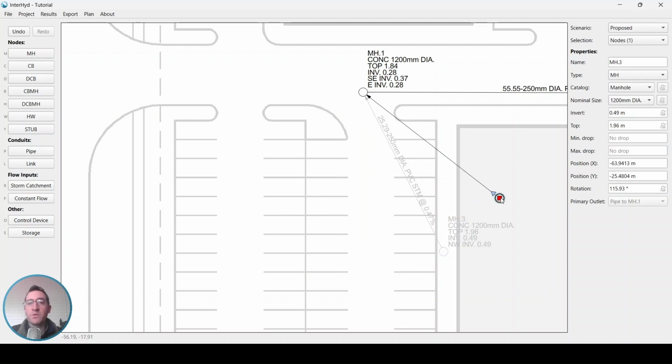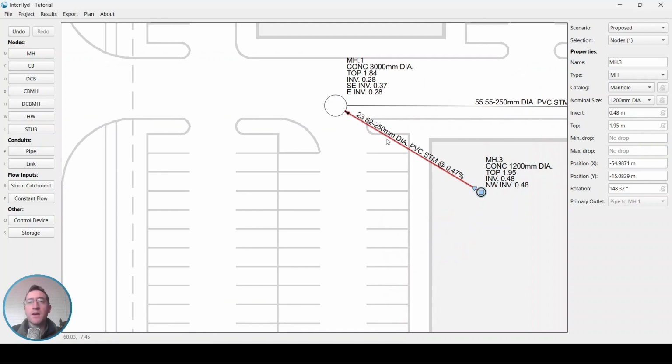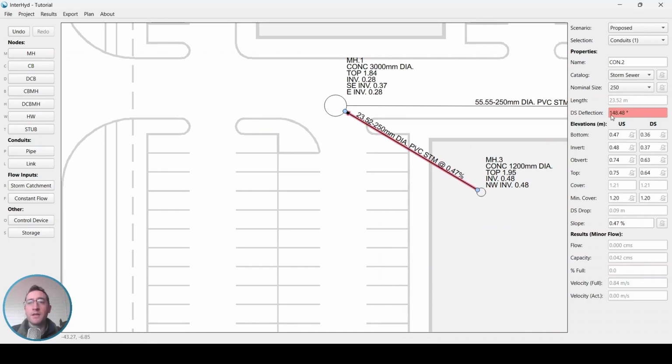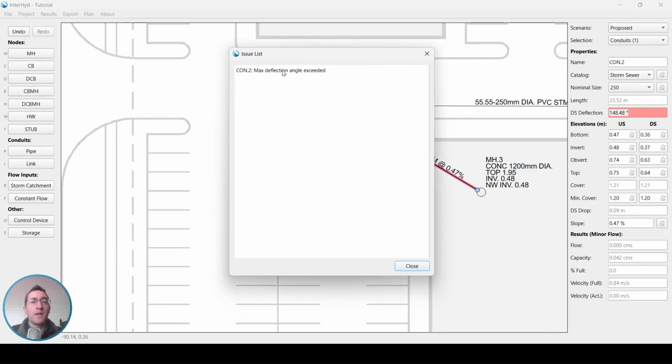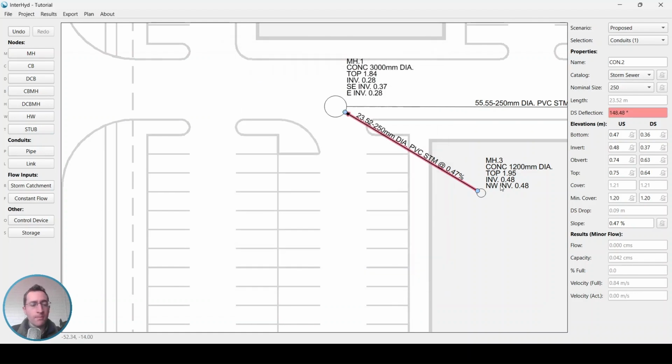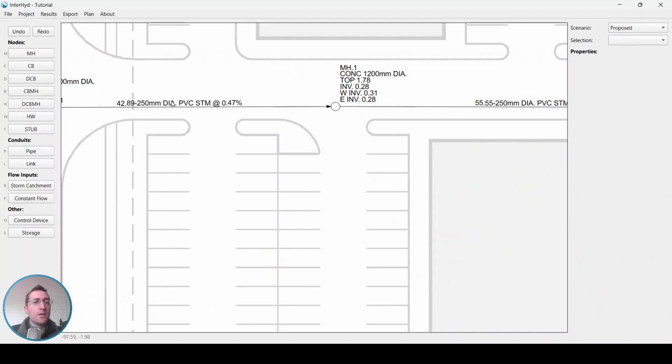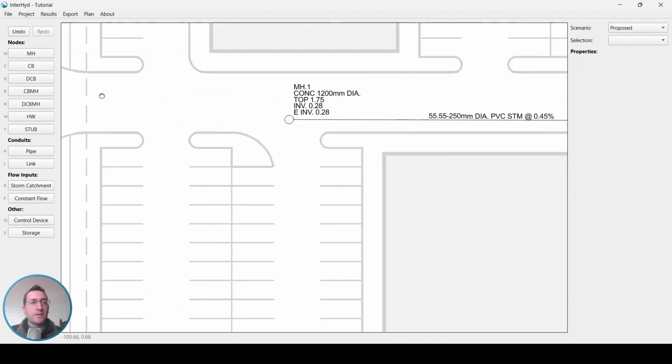And if I go past 135, this is now flagging as an issue. And it's telling me my deflection angle is wrong. You can also come up here into results and click on the issue list, and it will tell you exactly which component has a problem and the specific issue. Okay, so coming back, let me just delete this.